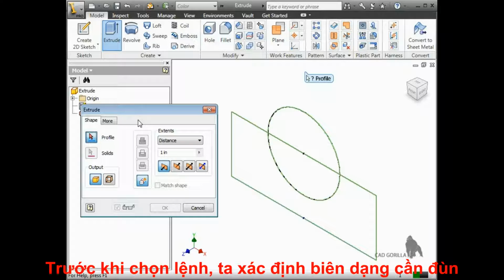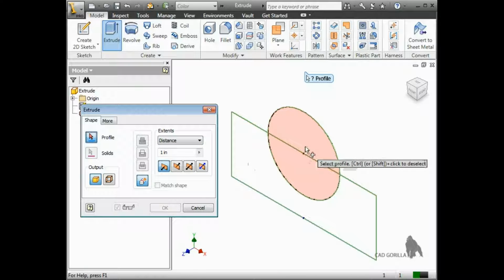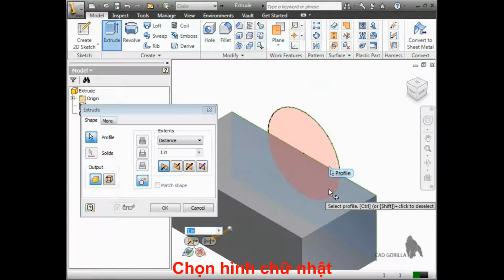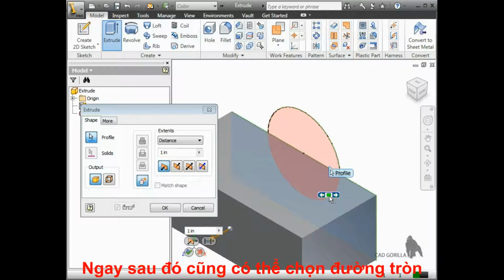Now, before we worry about any of these settings, the first thing I must do is tell Inventor which profile or profiles I want to extrude. Since the profile button's depressed, all I have to do is hover my pointer over the sketch to see a preview of each profile. I'll select the rectangular profile, and right away, the preview updates to show material being added. With the profile button still pressed, I could click the circular profile to add that as well, but I'll skip that for now.